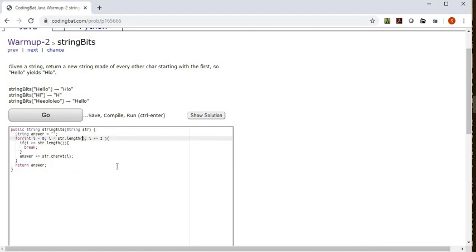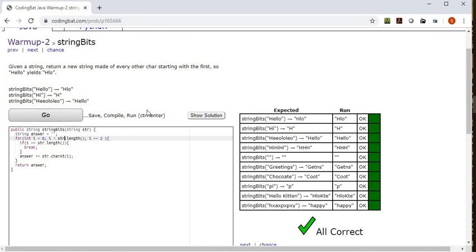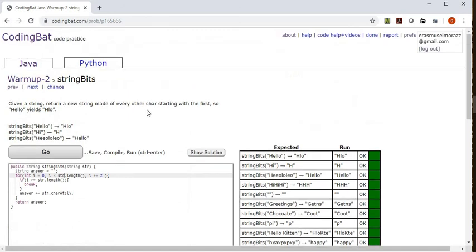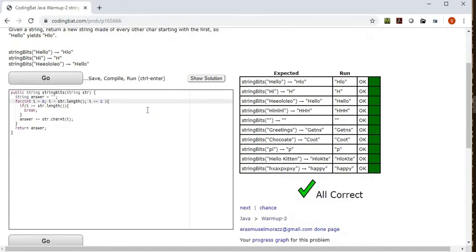I've got my parentheses on the length. I'm actually calling length on an object instead of having the method just dangling out there by itself. I think this will run okay. Yes, no errors there.